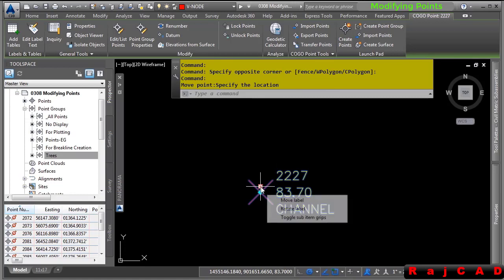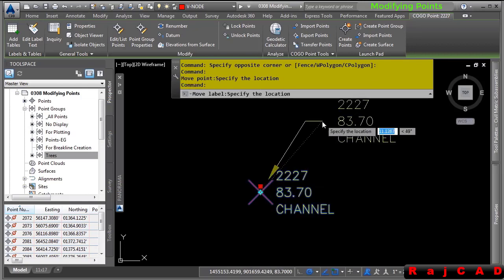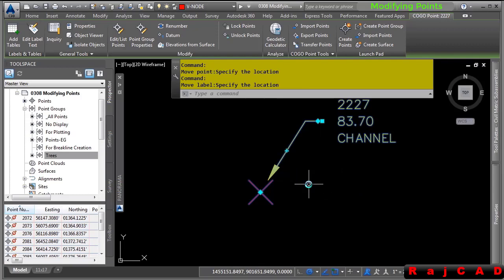You can, of course, still drag the labels if you want to. You can move it. You can rotate it. You can toggle the sub-item grips if it happens to be sub-components in here. So if I wanted to drag this point out, let's say, I could do so very easily.